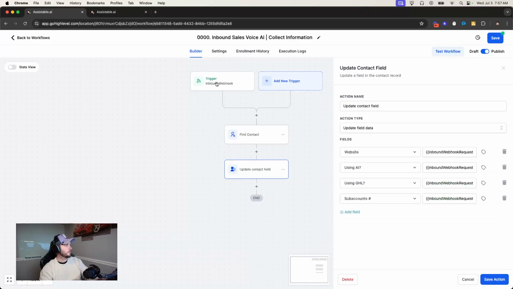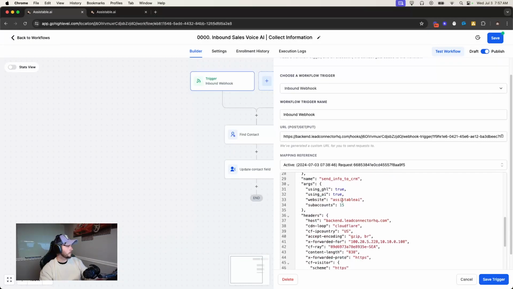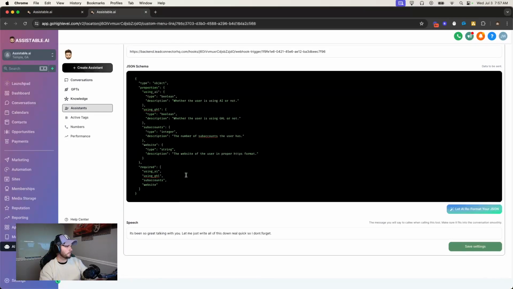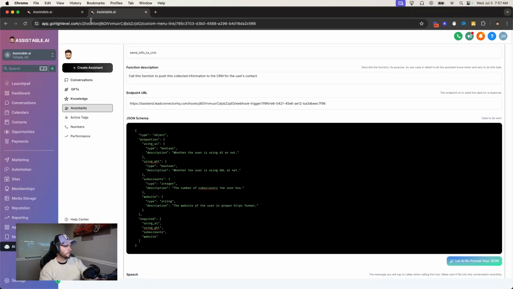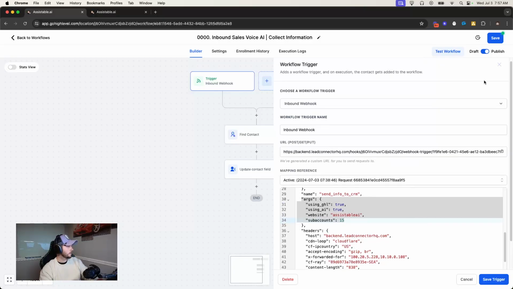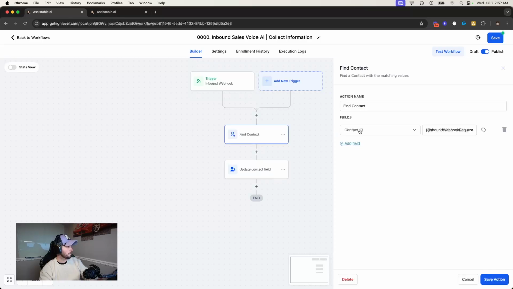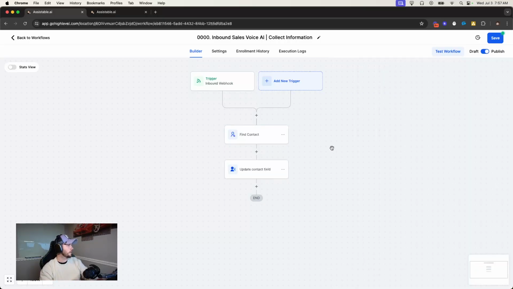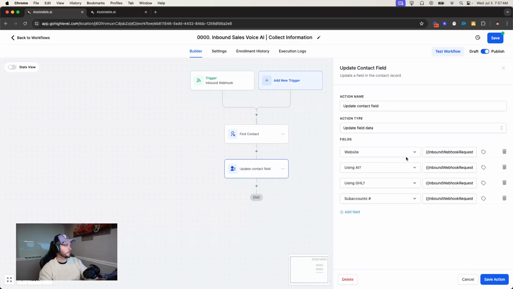And so then we go here, in high level, and we can see it sent this. We can see it by the arguments here. It sent it to this URL because we put that URL here. It sent this data that we told it to collect and send. Now that we have the data, we're just finding the contact by the contact ID, the unique identifier for the contact in GoHighLevel. And then we're taking the data that the assistant has sent us and mapping it to where we need it to be.